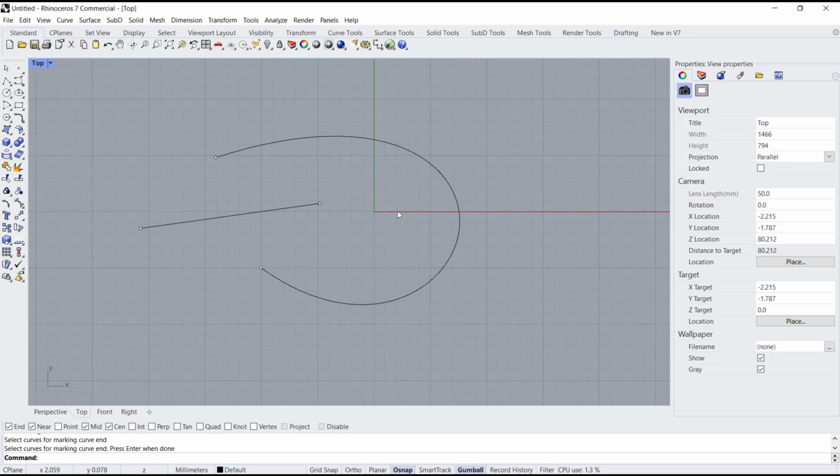Okay, that's it for the basic Rhino tutorial, how to mark cube start and end.